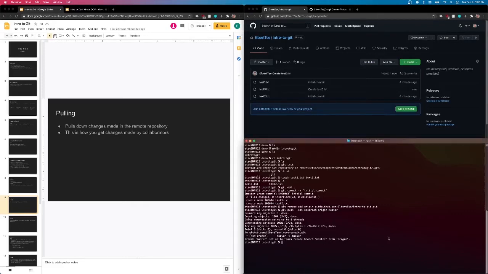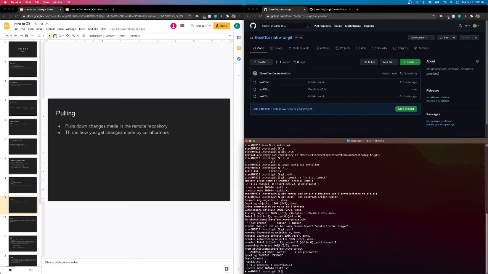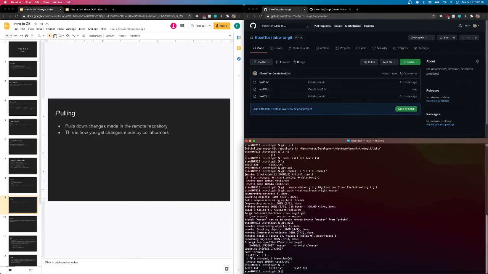Cool. So now a change has been made in our remote repository. So now we want to get that change. So just git pull. We have our changes. So we do list. We have test3.